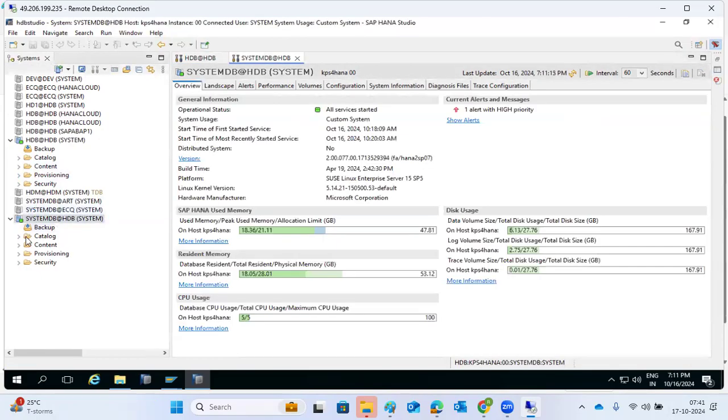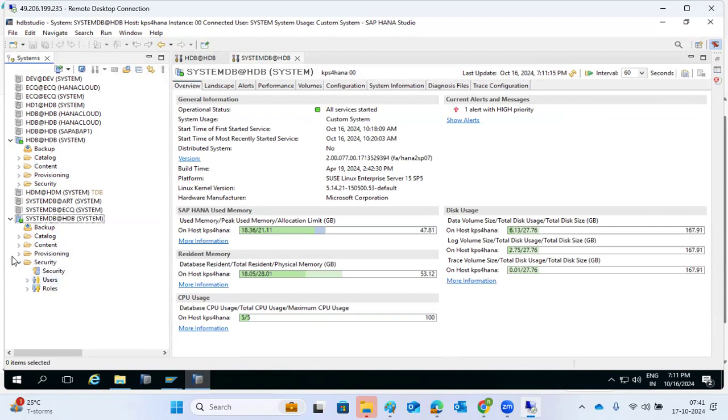The next thing, tomorrow we'll discuss security, how to create users, security and everything. Then backup, restore, recovery, HANA upgrade, and HANA HA. These are very big and important topics, so we'll discuss those things. But these basics are important.